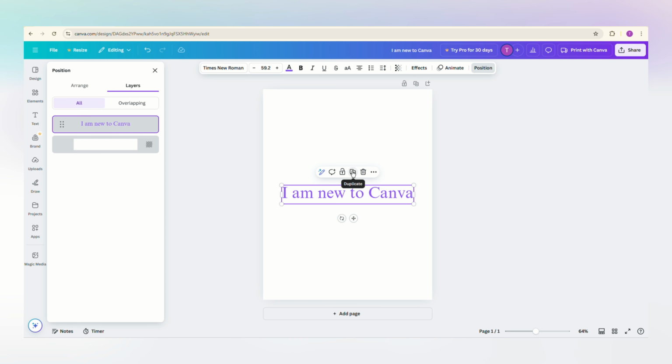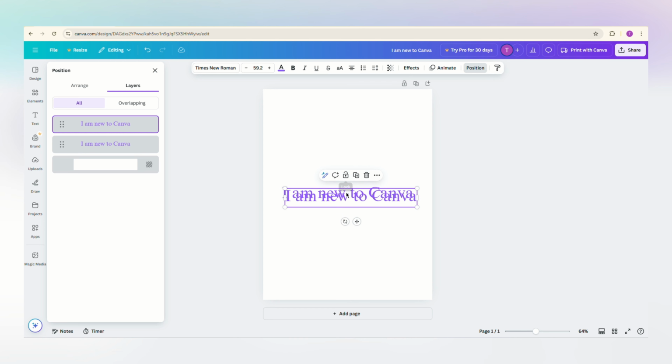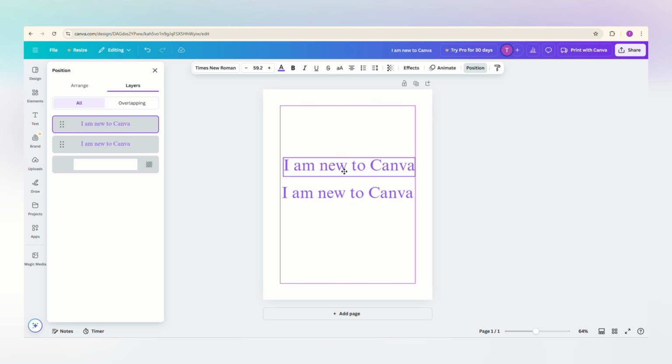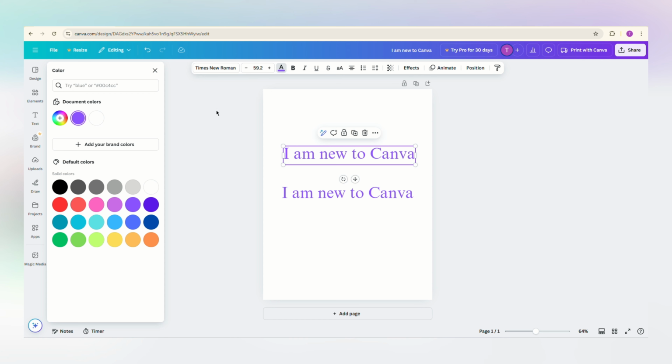For this part, we're going to need a second element on this page. So let's go ahead and duplicate our text. In order to duplicate our text, we're going to go up to the small menu and then click duplicate. Now that we've duplicated and have another text, we're going to go ahead and drag it to another location, change the color and the style of the font.